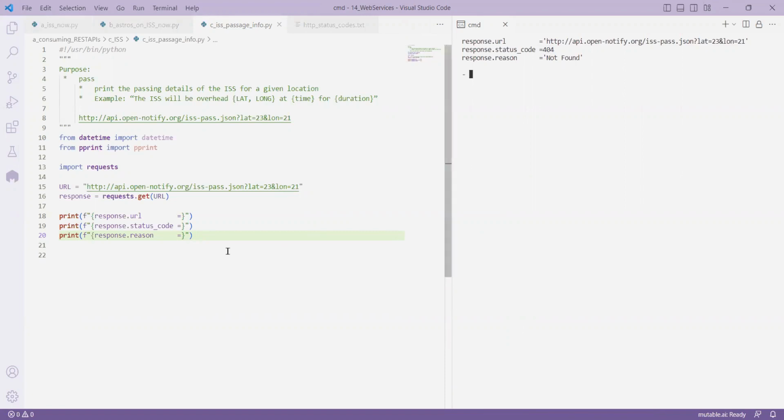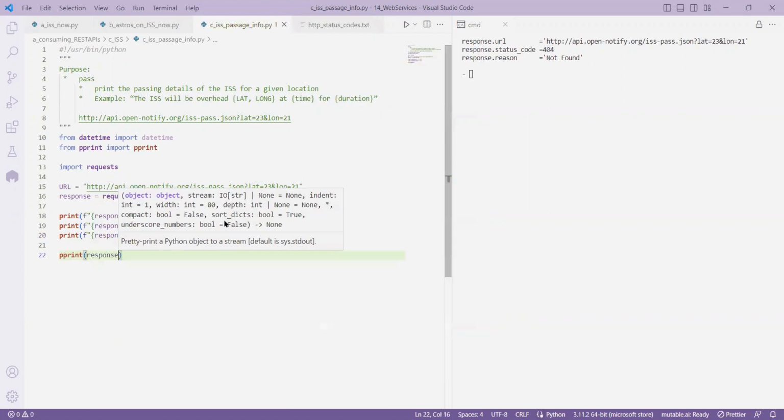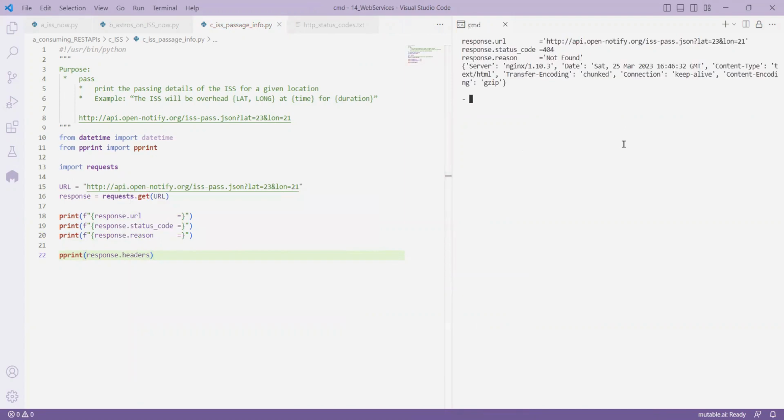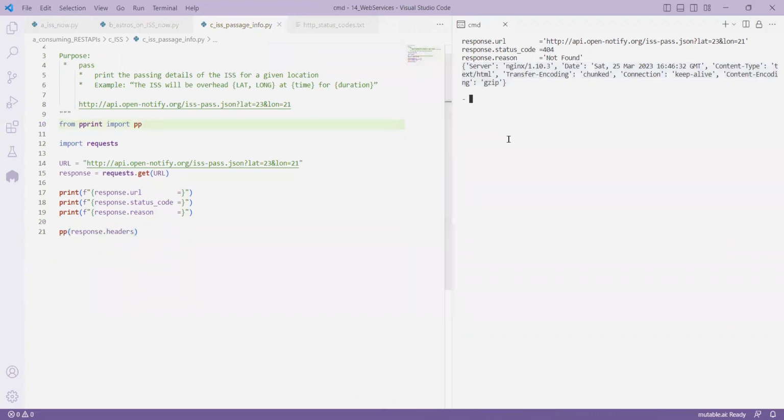Hope it's fine. In the same fashion, if you ask pprint of response.headers, you can see the response headers, whether it is a success or failure. For every response, there will be a header. You saw the header? So you can see this is the server, this is the date, this is the encoding and so on. The response is not found.